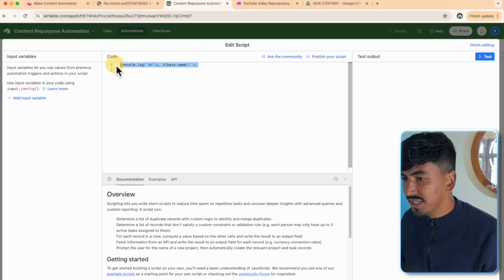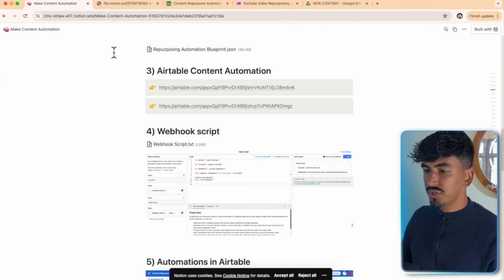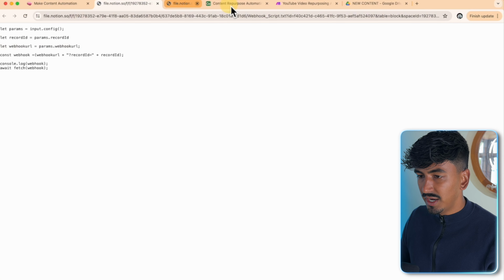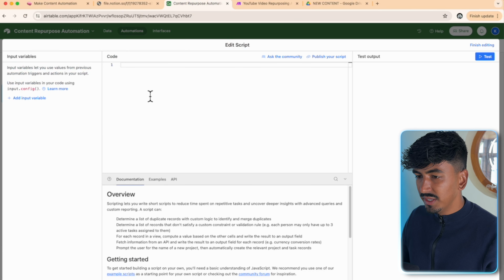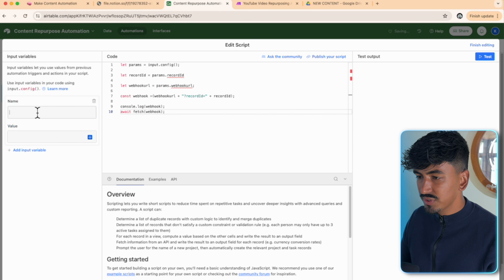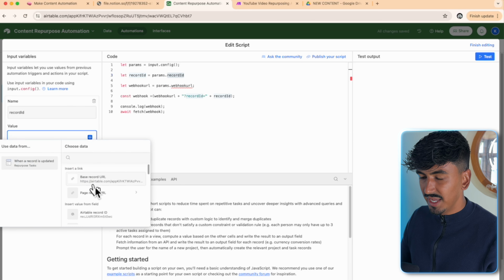So the script text file is linked down below. So basically delete this, go over to the Notion doc, and we want to copy this entire text here. We're going to go into here and we're going to paste that. Now we need to input some variables. So the first one's the record ID. So copy that and paste it in there. And then the value of that record ID is just going to be the Airtable record ID.